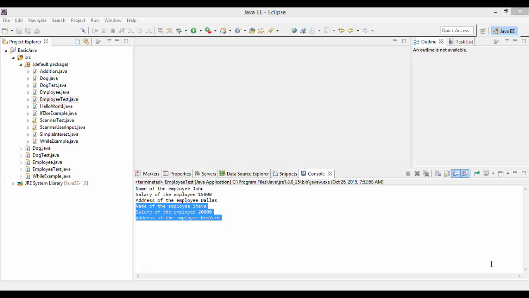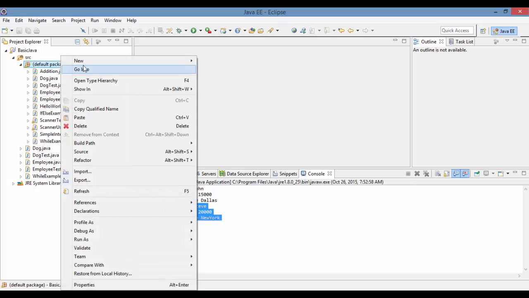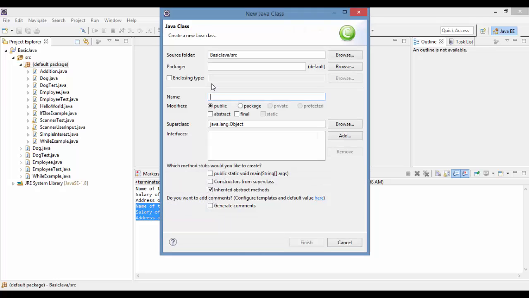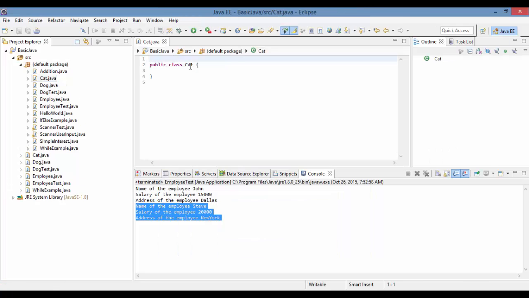Folks, welcome back. In this tutorial, we will talk about what access modifiers are. Before jumping into access modifiers, let's take an example. Let's go ahead and create a simple cat class. I have a cat class, and each cat has a name, an age, and a size.